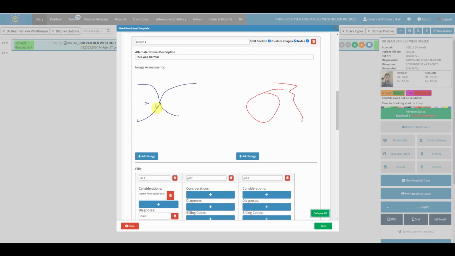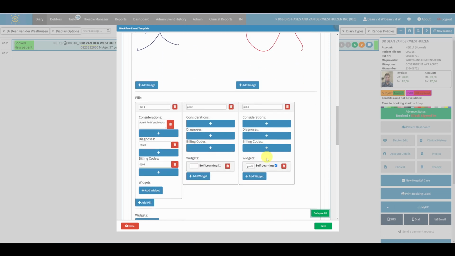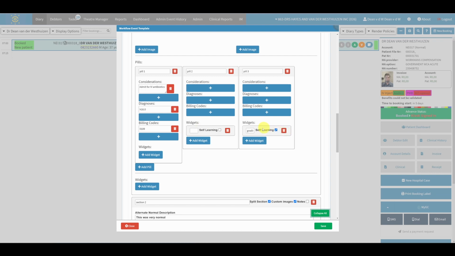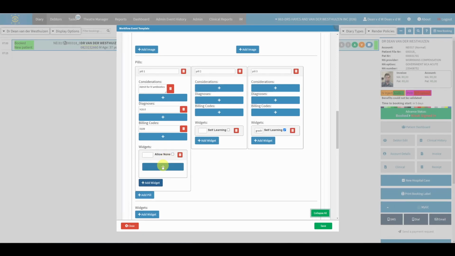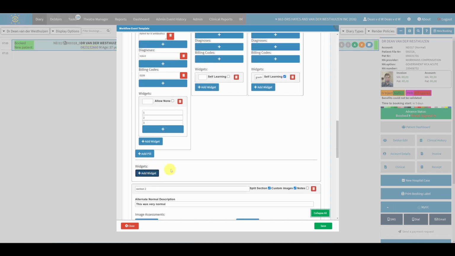So now I've got a new section called section 1. That's its normal description. It's got 3 pills in it, and it's got a self-learning subfield, and this one also has a number field, and then maybe another widget with a drop down with a few options. Drop down and give it option 1, 2, 3, etc. Then I'm going to add a widget to this section.